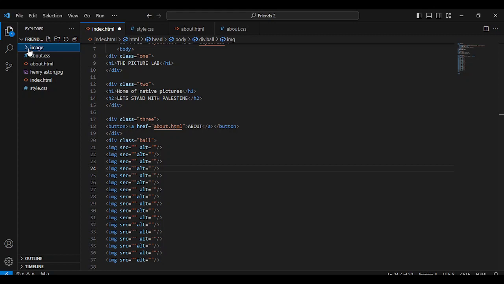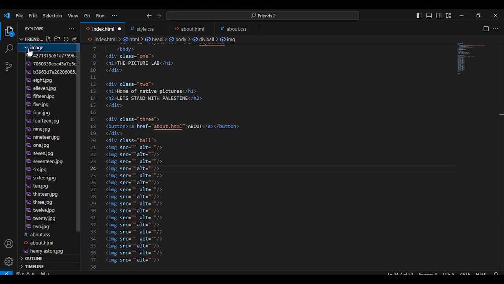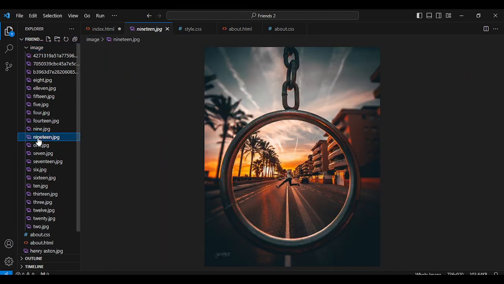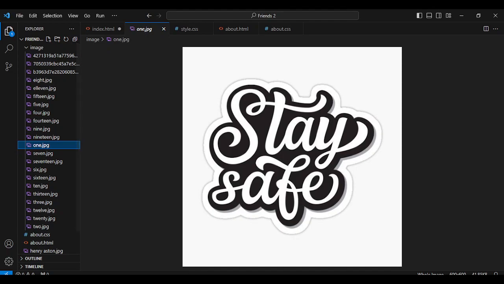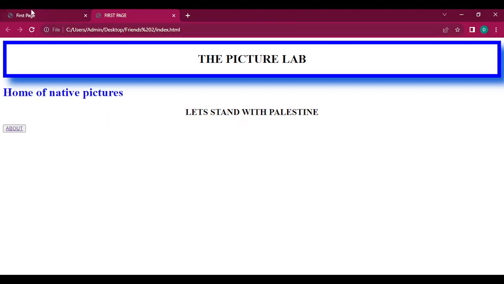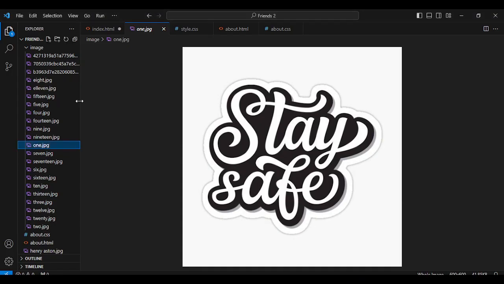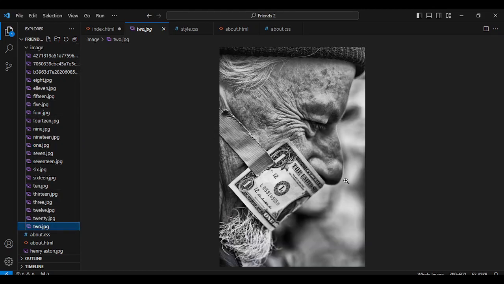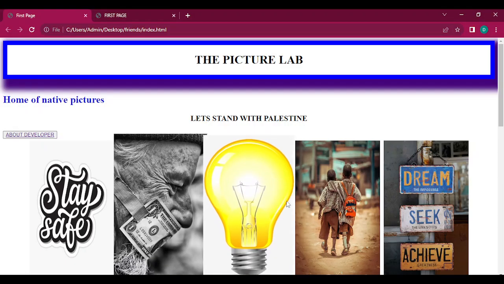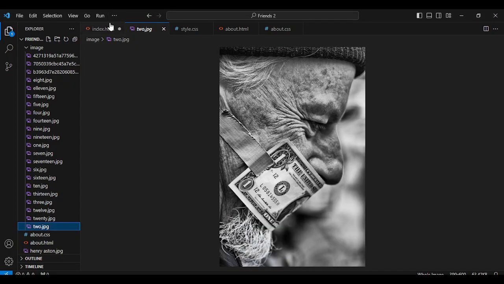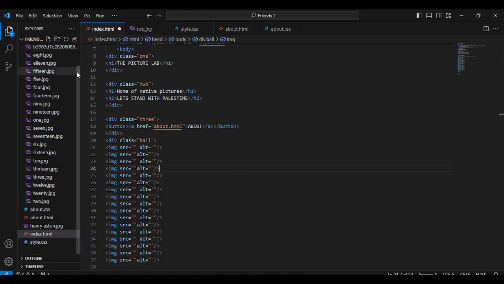And as you see, when you click the link and expand this folder, you can see all the images, like 19.jpg and 1.jpg, that is Stay Safe. As you can see, on this website it is the same. Stay Safe, 1.jpg, this is the first picture. So let us verify 2.jpg. As you can see, this man is also displayed here. So everything is done on this part.